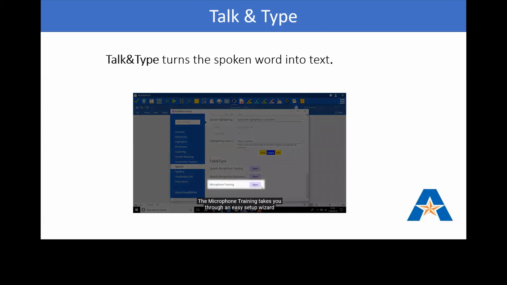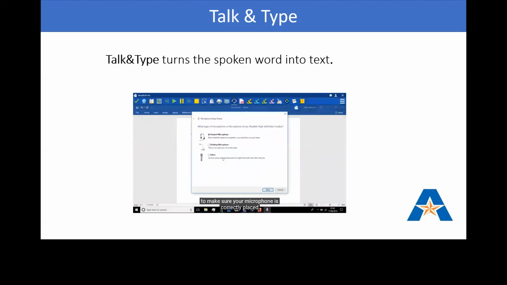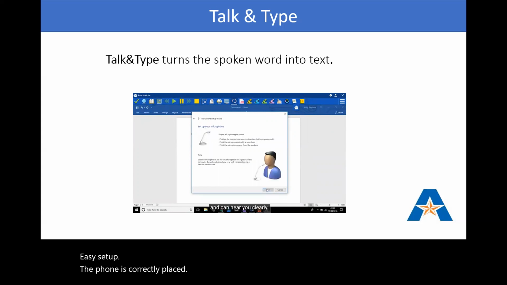The microphone training takes you through an easy setup wizard to make sure your microphone is correctly placed and can hear you clearly.